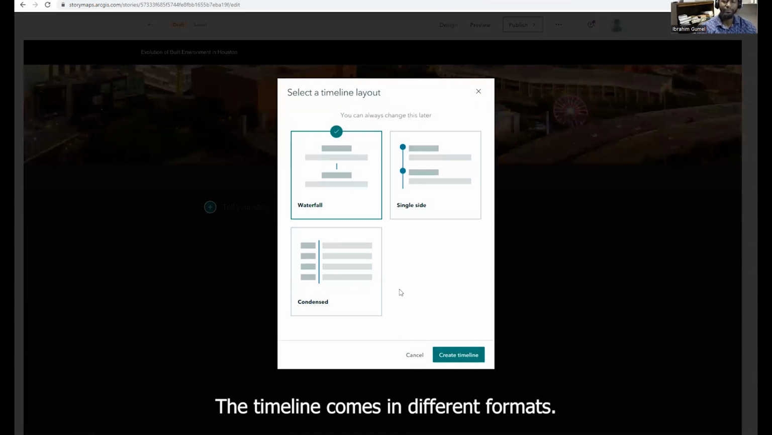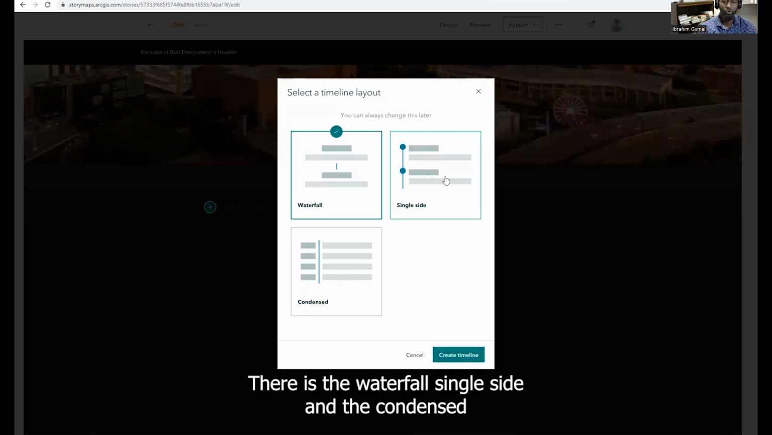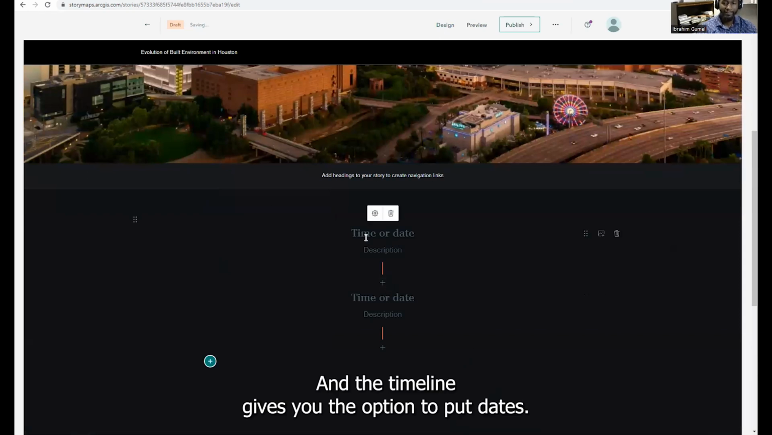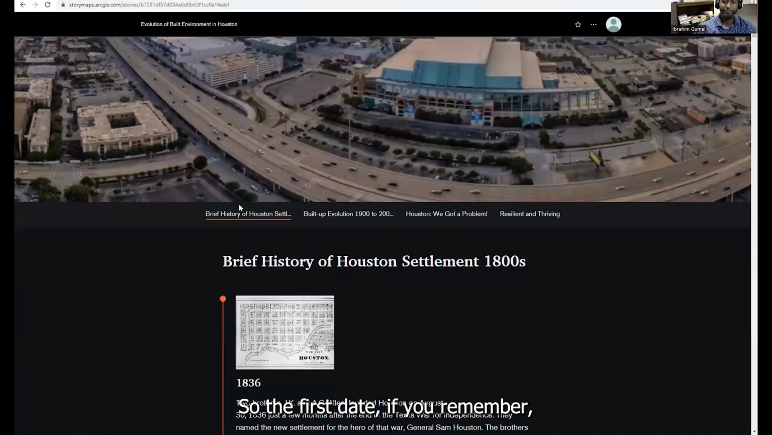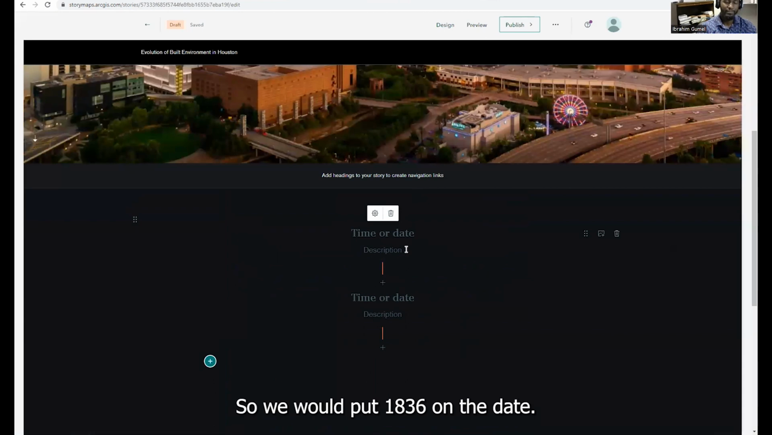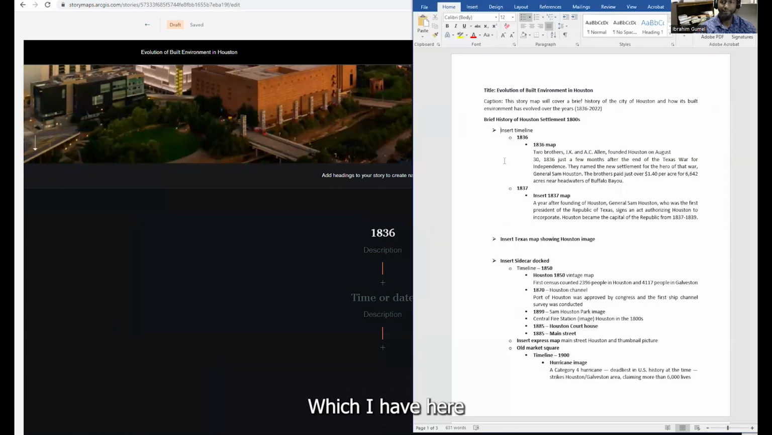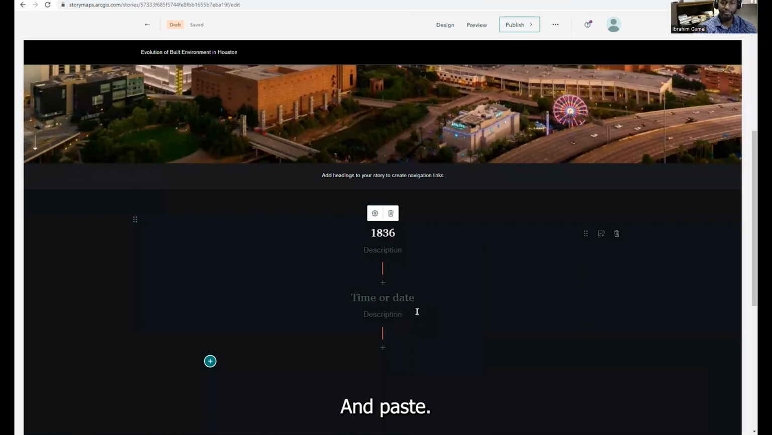The timeline comes in different formats. There is a waterfall, a single side, and a condensed. For this particular part, we would use the waterfall. So you'd say create timeline. And the timeline gives you the option to put a date. So the first date, if you remember, is 1836. So we would put 1836 on the date. And the description, which I have here, we'll just copy it, and then go to description, then paste.